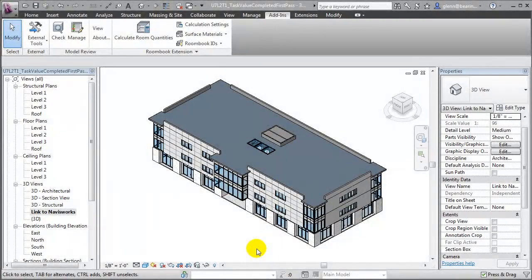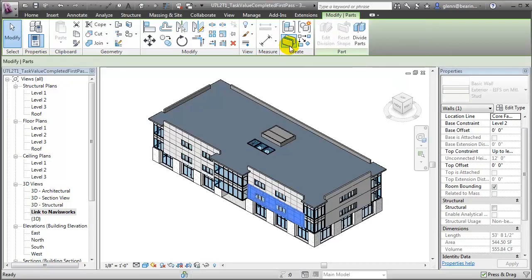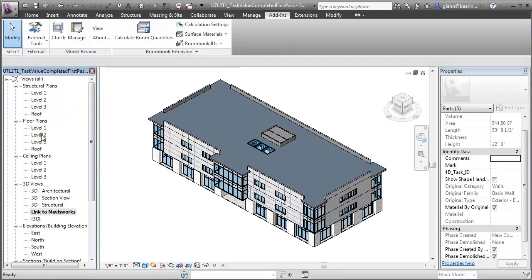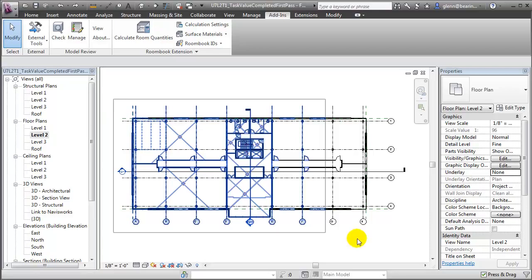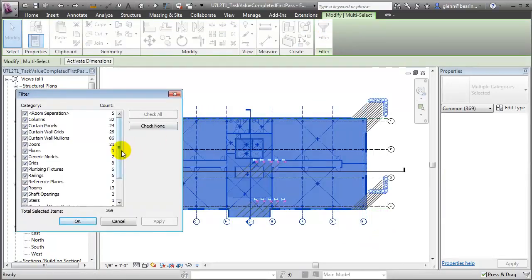In Revit, it's very easy to decompose building elements into parts. We can select individual elements and then go to the Create Parts tool to break down that element into the component parts. We can do that one element at a time, or it may be more efficient to switch to a different view. We can drag to select all of the elements, then filter to select only the walls.